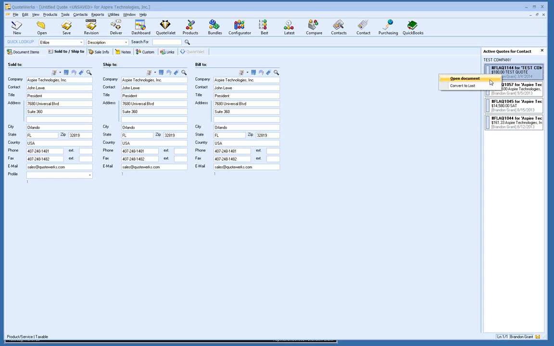So you can see you'll have the option to open it or to convert to lost. So if you have something that you can convert the document to lost, you'll be able to do that as well.